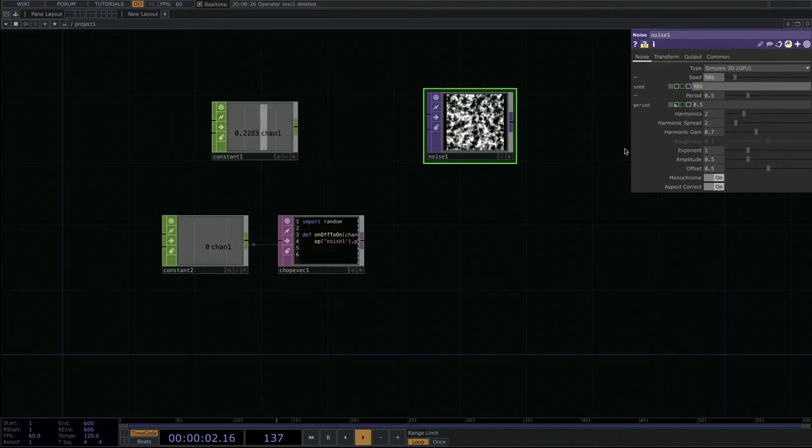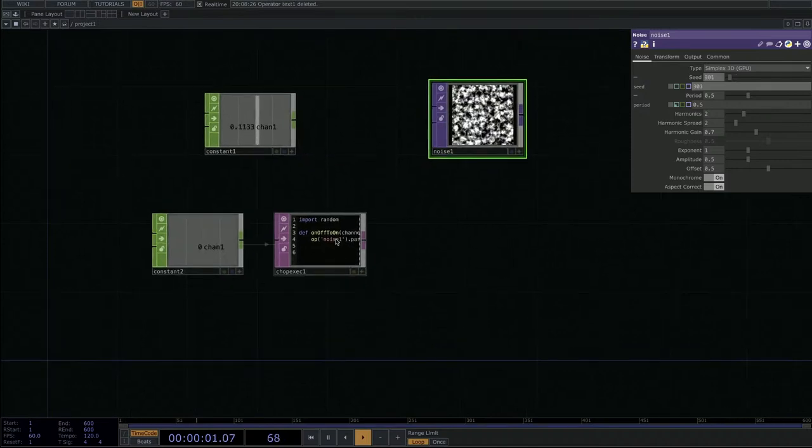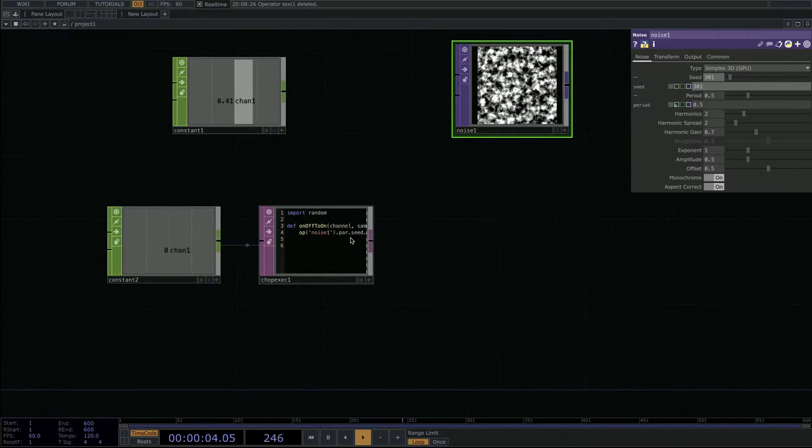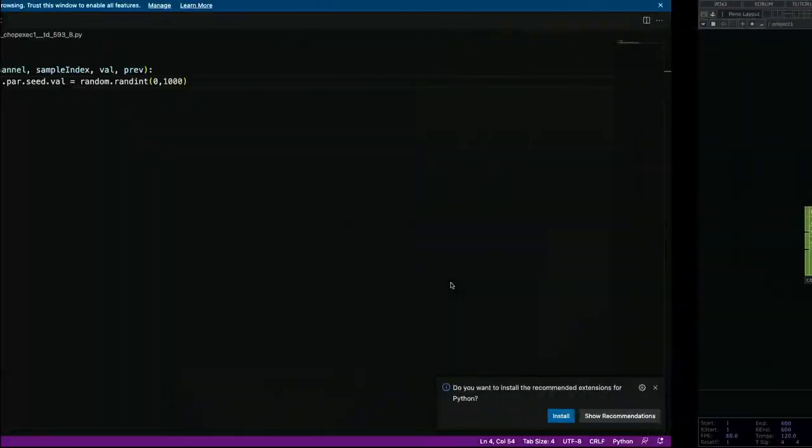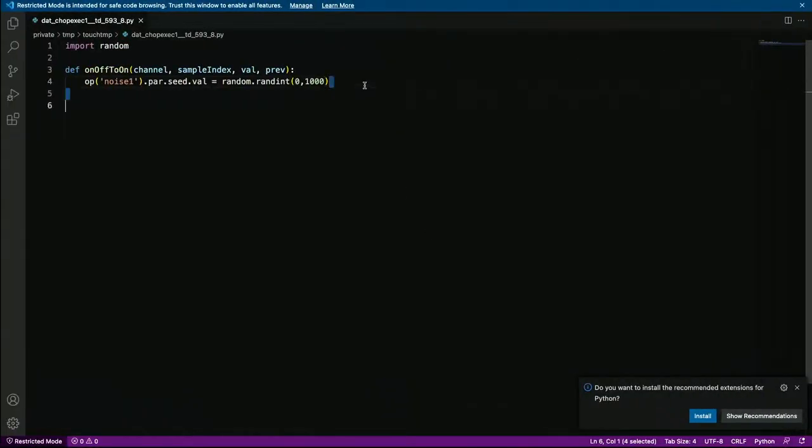In the CHOP Execute, we're here writing values, but we can also read values from any operator, from any parameter. We just need to say op, the name of the operator, dot par, the name of the parameter. Okay, so let's say if we want to, for some reason, change the expression of this period, we could also go here and duplicate this line, and then instead of seed, we're gonna go with period, and instead of val, we can change the expression with expr. And then here we can pass a string, which is gonna be the expression.